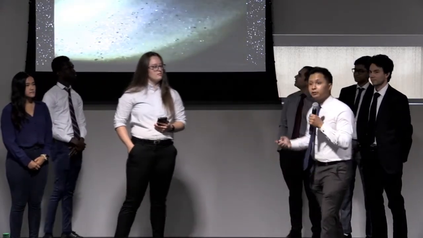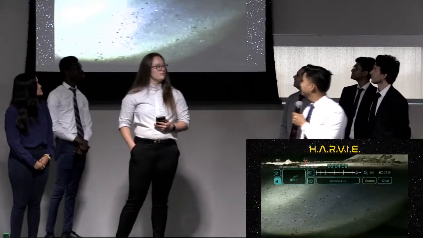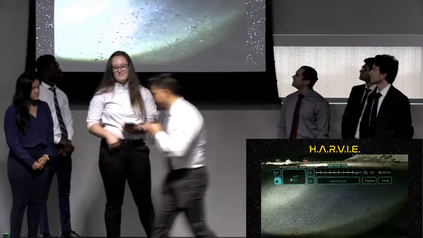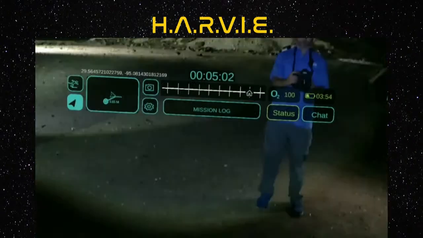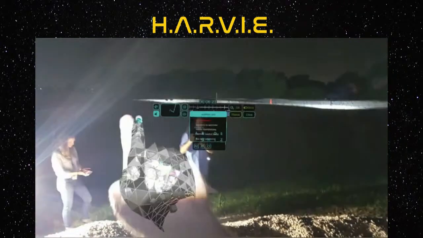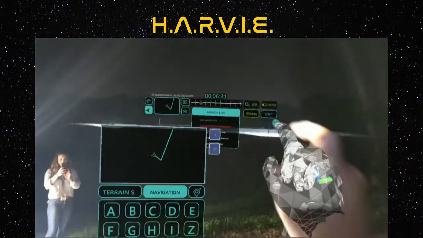So just a brief little summary of our design. Hey HOIVI, play video. We decided to implement the user interface on the top of the peripheral vision to minimize distractions. The display shows all of the features such as status or chat. The heads-up display follows the user's gaze. The mission log displays tasks and automatically crosses the tasks when they are complete.